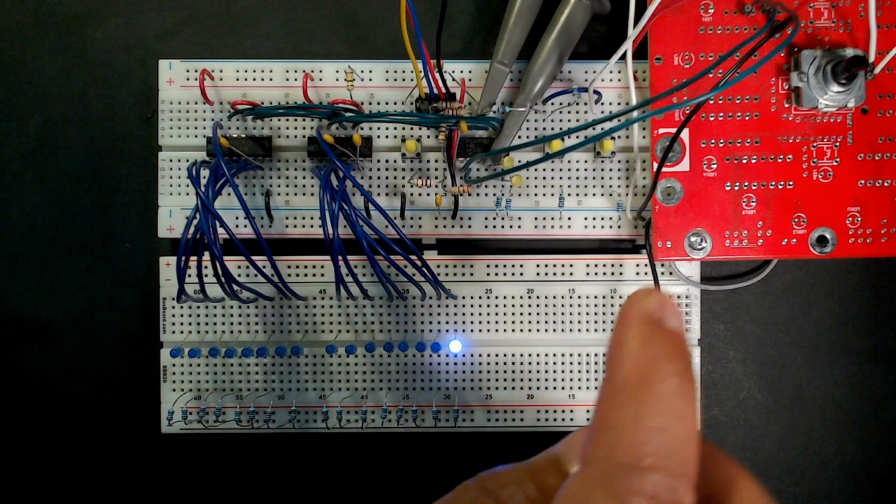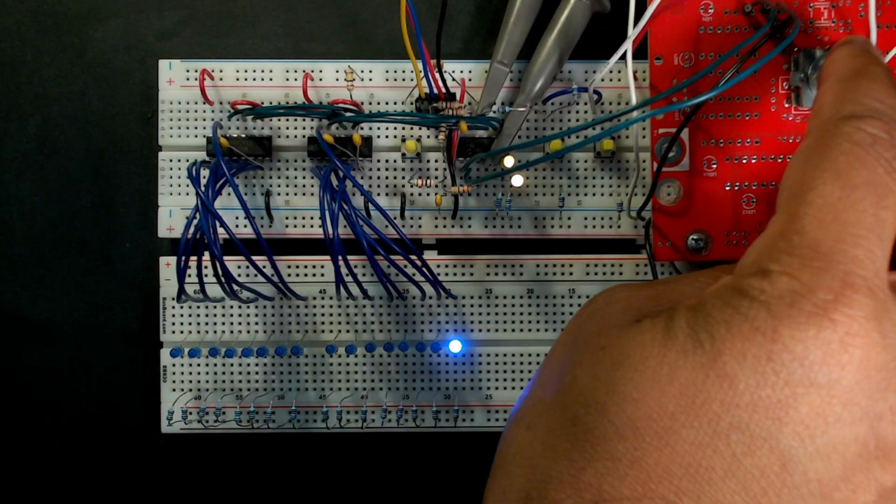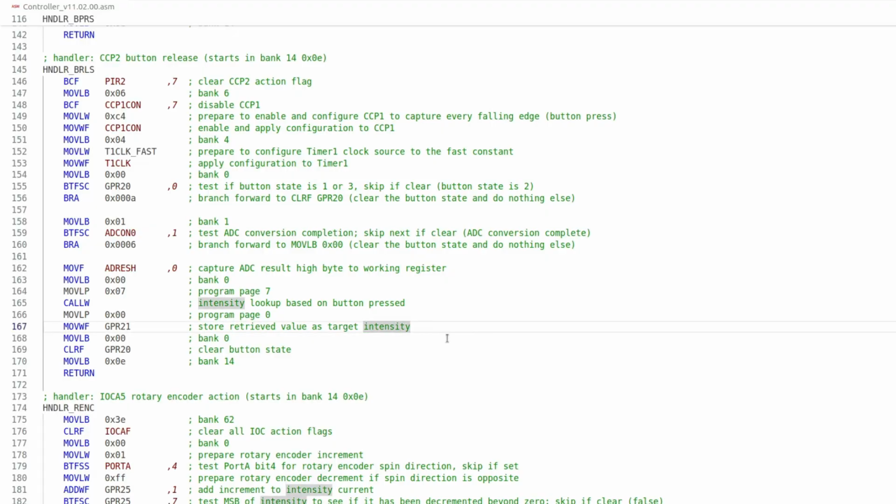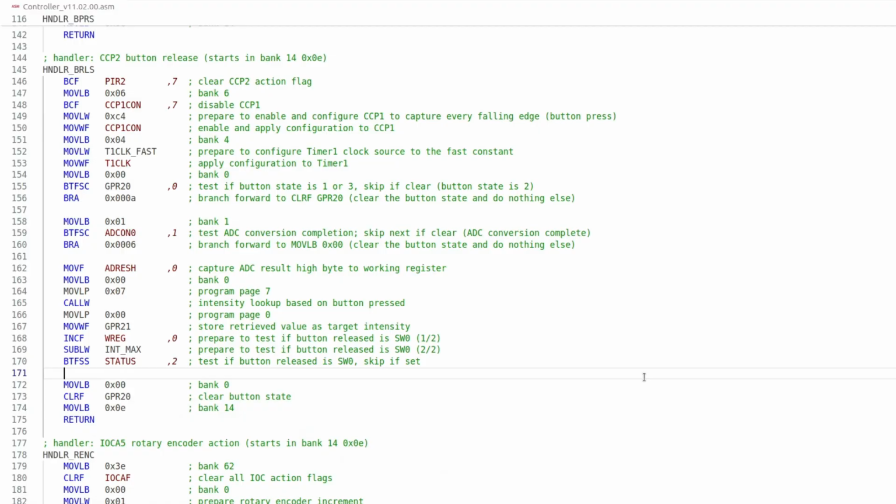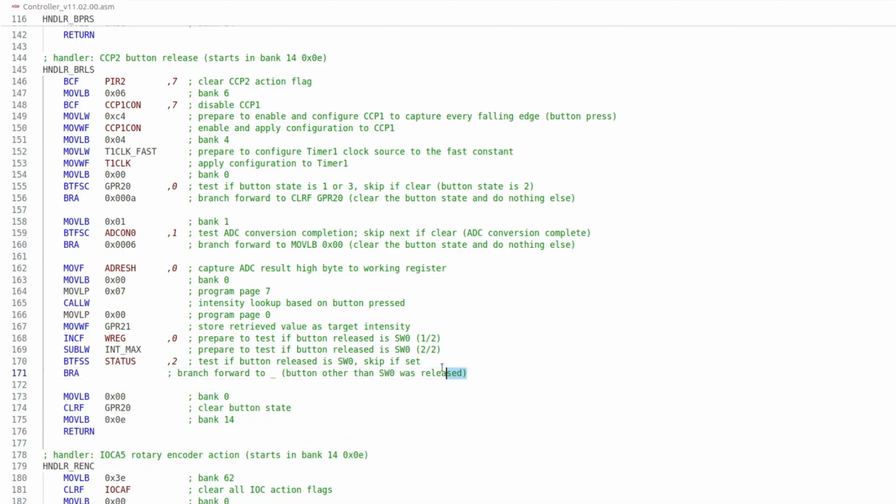When we release that button, we need to do a few tests. The first test is to see if switch 0 was the one that was pressed. And if it was, we're going to skip the next line. So let's insert the line we're going to skip, noting that something other than switch 0 was released.